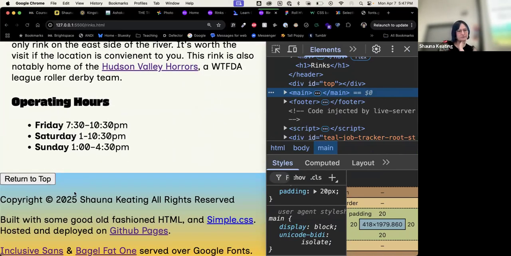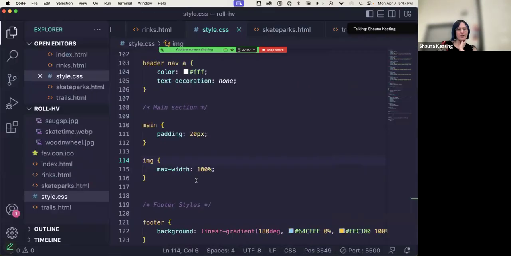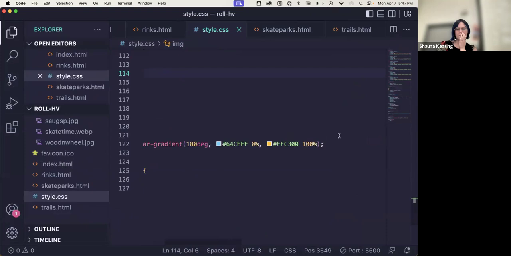Oh, I should do my footer too. It looks kind of crazy. We can center everything in it and give it some padding.